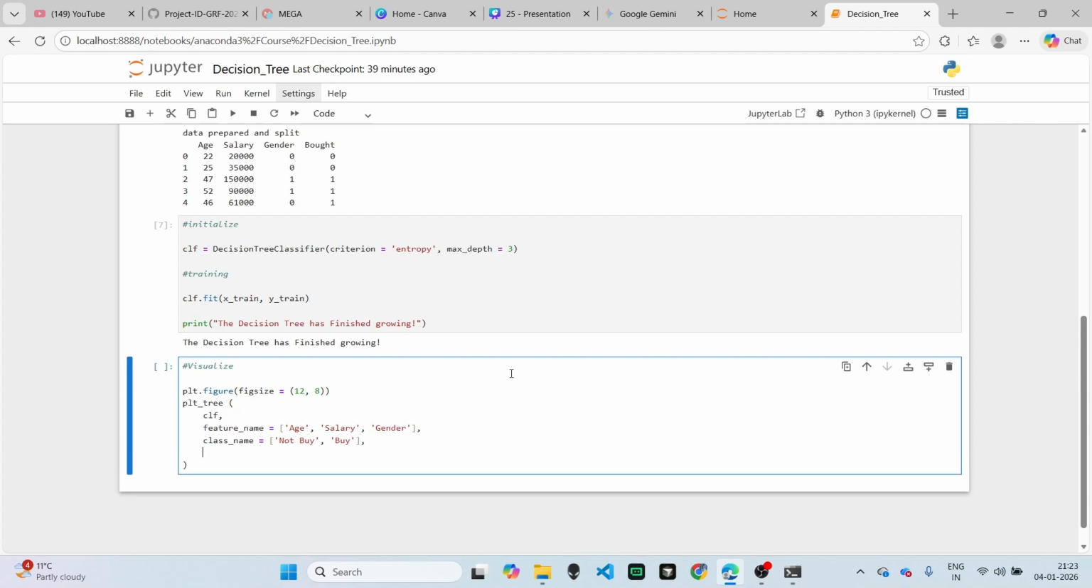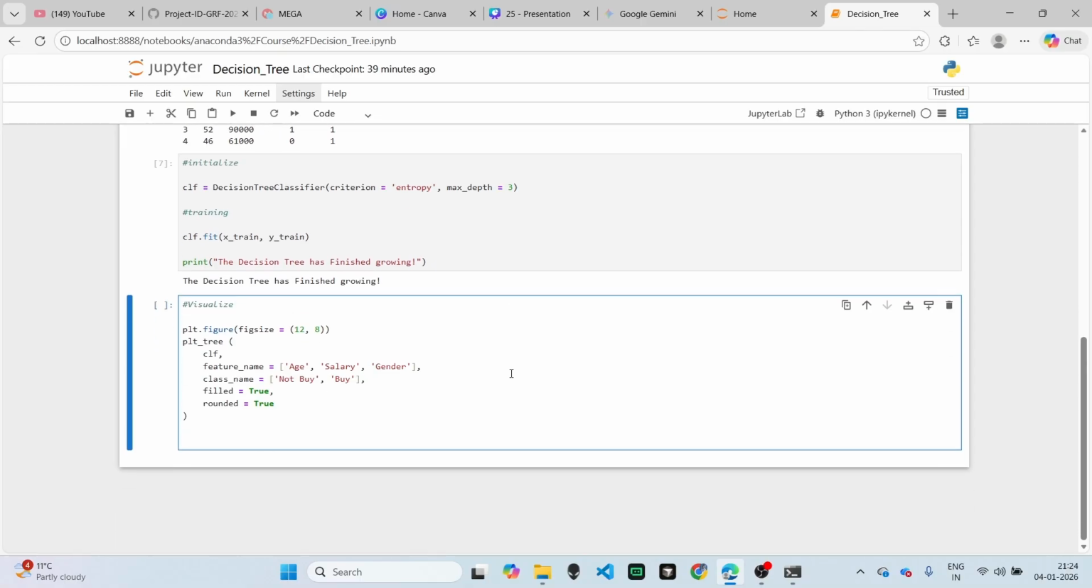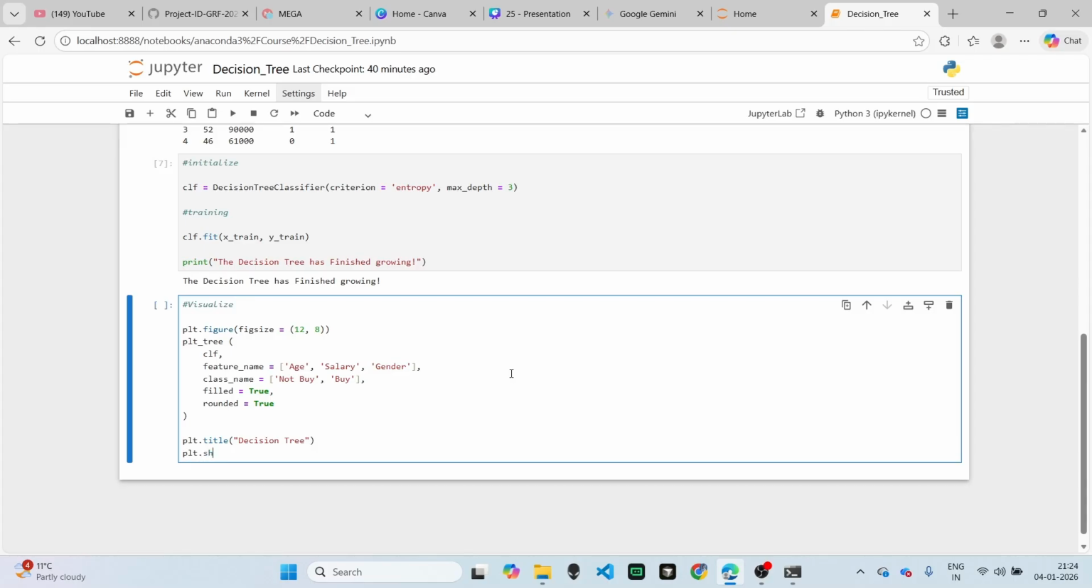And then we will use filled true properly, and rounded also true, for our graph to be perfect and easy to understand. Then we will use plt.title, and in this we simply write decision tree. This is our title. And last, plt.show.